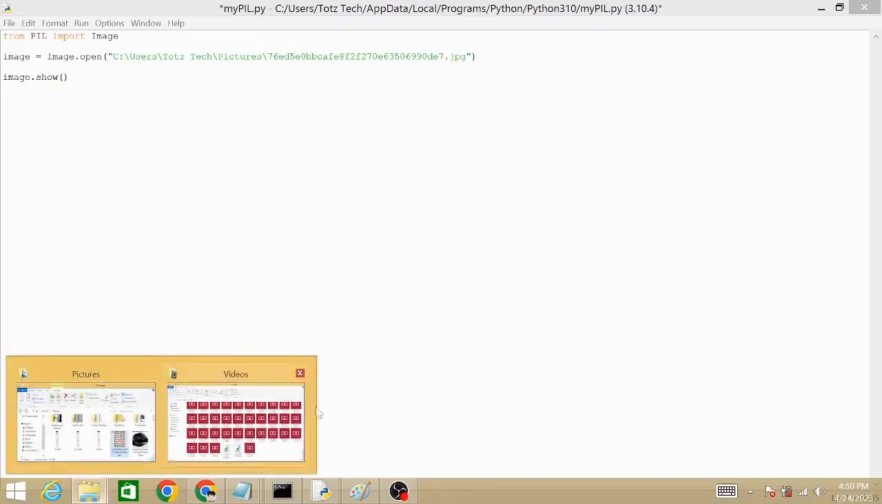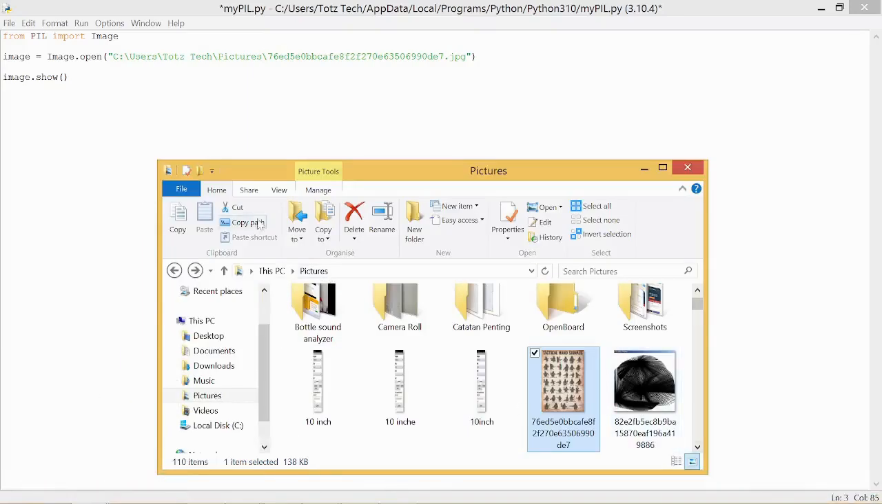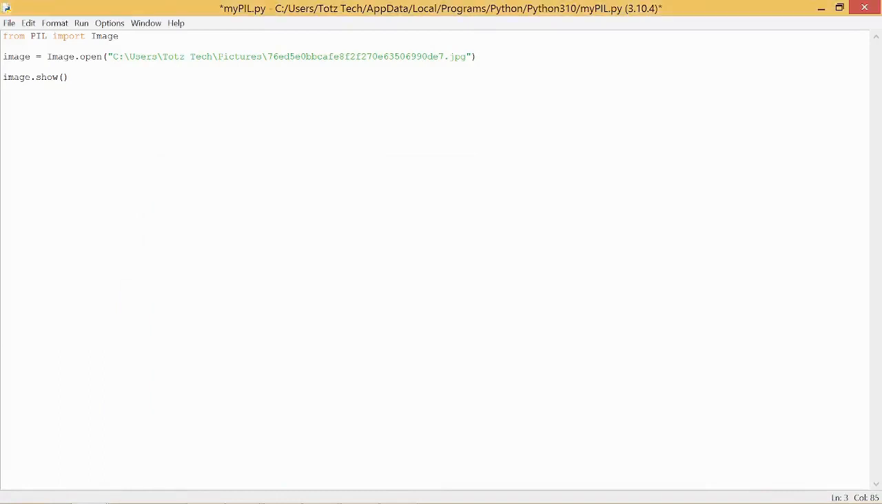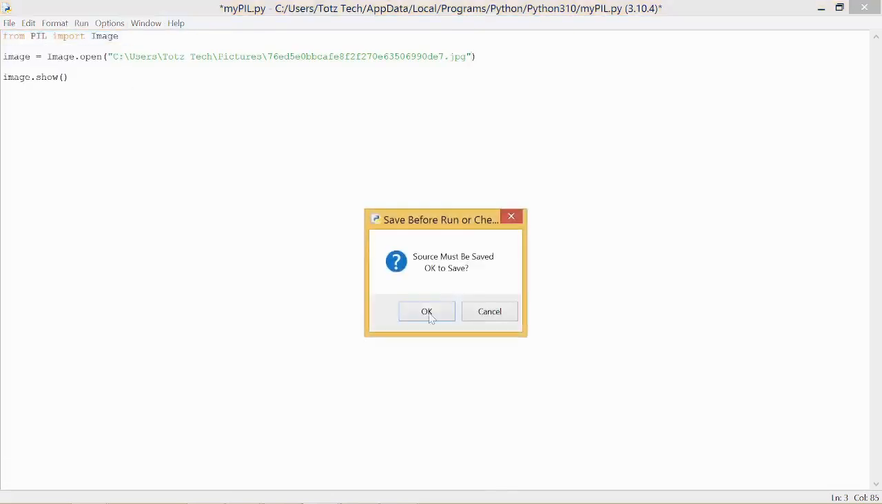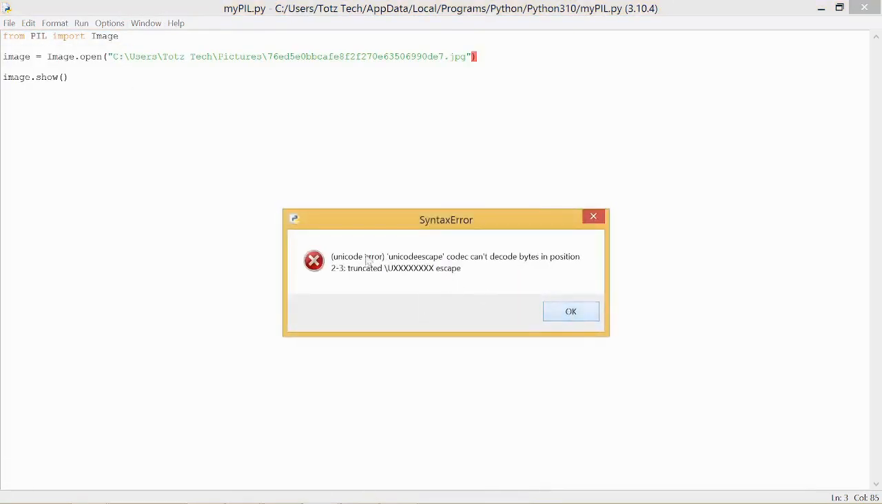Every time I want to read a file in my Python, I just click the file and click copy path, and then paste the file location in my Python script and click run. And every time I do that, I always encounter a Unicode escape error.